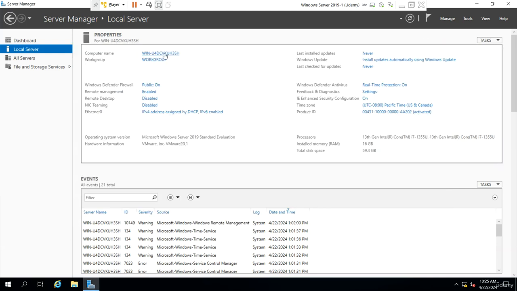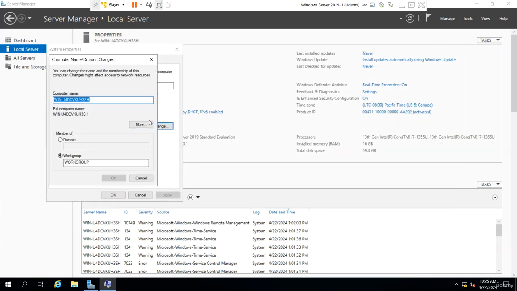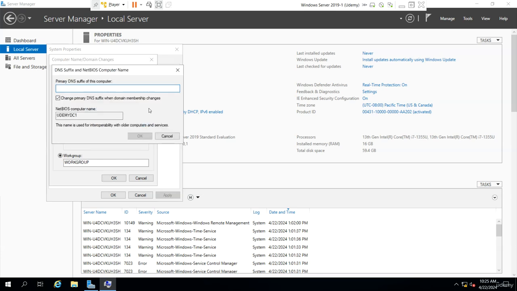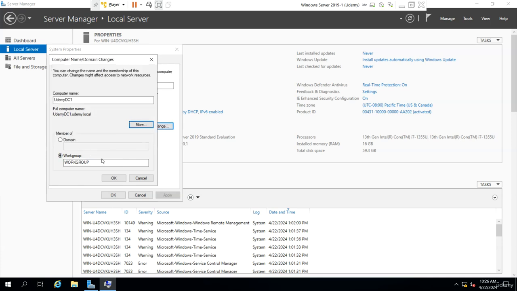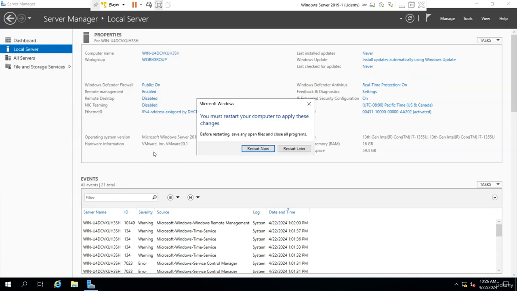This is going to be a lot of fun. I'm involving routing over here. And I'm going to call this, let's say, Udemy. Let's say DC1. And I'm going to make this Udemy dot what? Dot local. Udemy.local. That's my suffix, and of course, I don't have a domain yet. I'm going to click OK, and OK. And then restart.